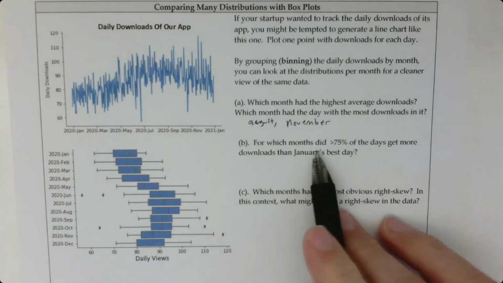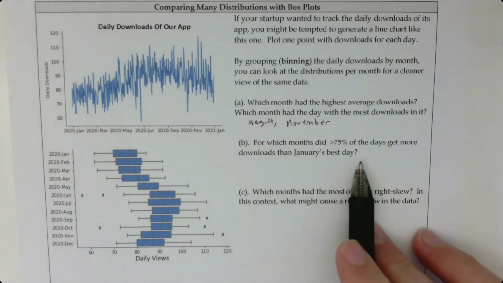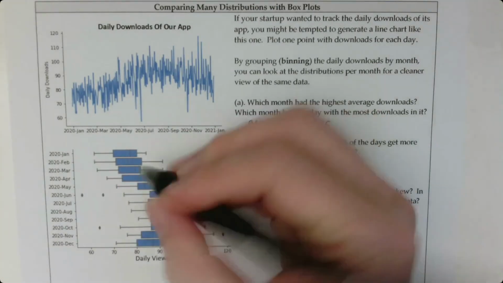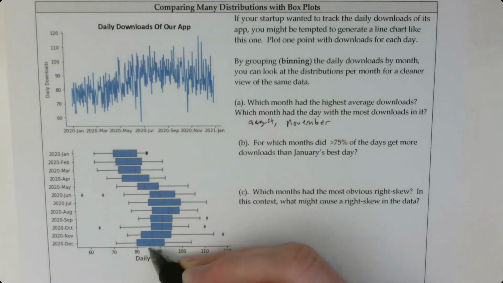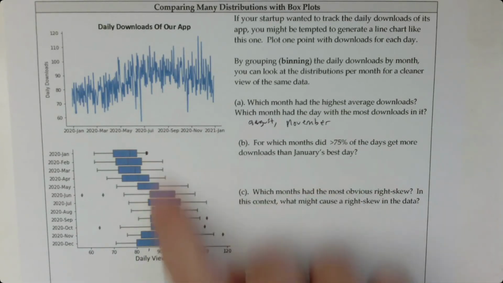Okay, for which month did more than 75% of the days get more downloads than January's best day? So you probably got to think about that a little bit. So let's see, January's best day. Let's find that. So here's January. The best day is here. So it seems like January's best day is maybe 85-ish downloads. I should say downloads. So the question is, for which months do more than 75% of the days have more than 85 downloads?